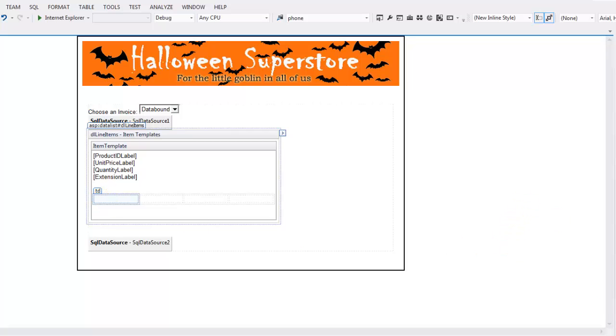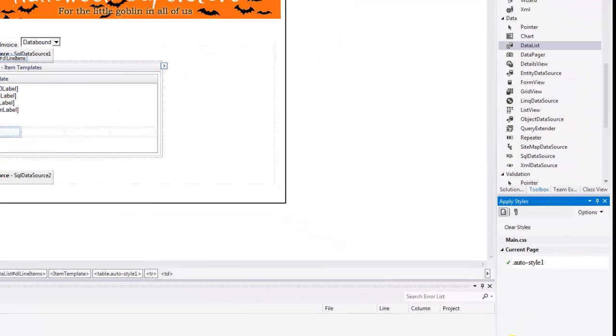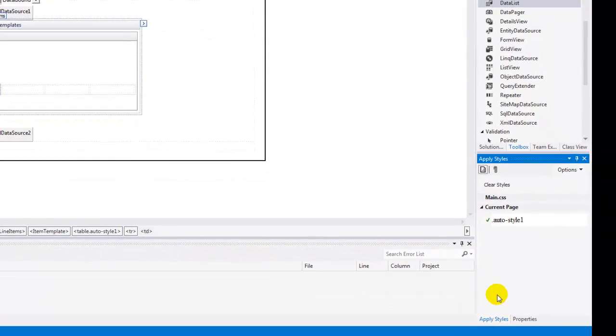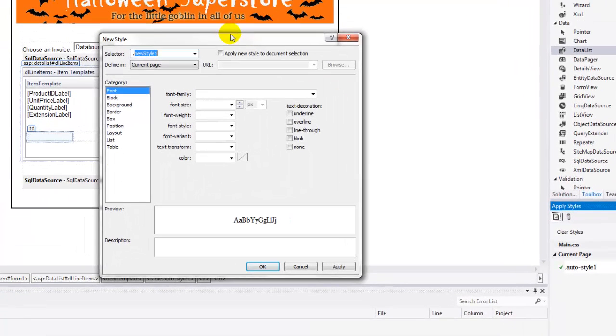I can go over to the properties and then go down to Apply Styles, which is right down here. If I do that, I can click New Style. The very first thing you want to do, just so you don't forget, is change the name, and then I'll say cell left for this one, and then check. This is very important that you check Apply New Style to Document Selection.